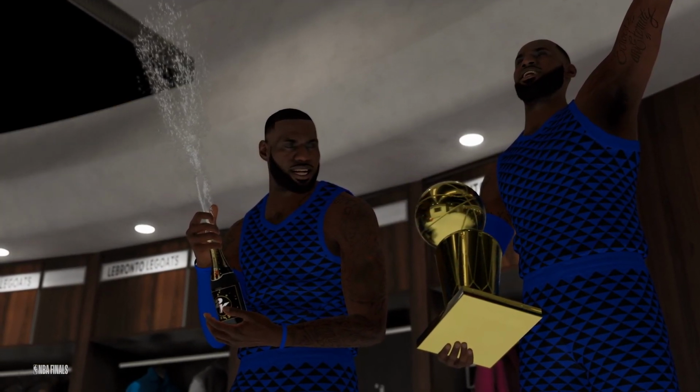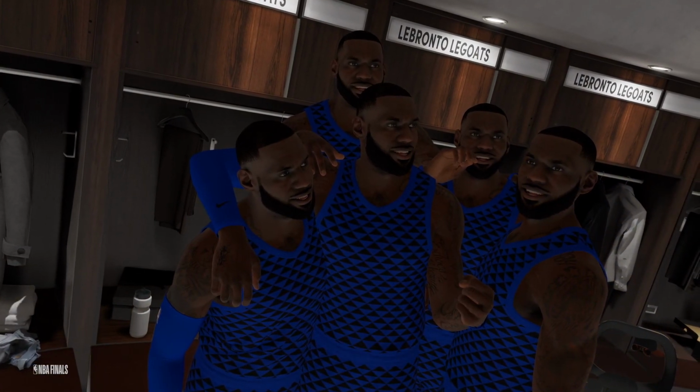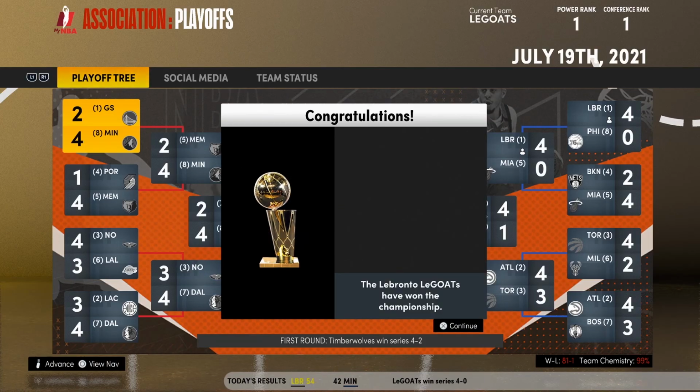So basically, that's pretty much what would happen if you put a team of 15 LeBron James together and run them through the NBA. As you see, it was very easy for them.